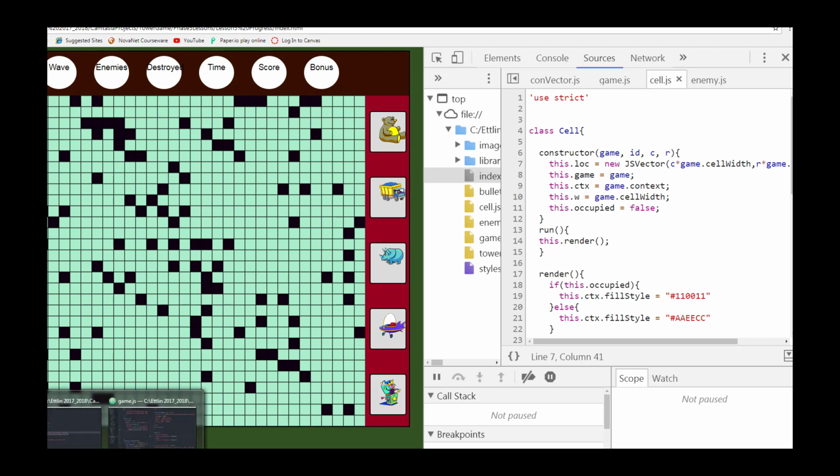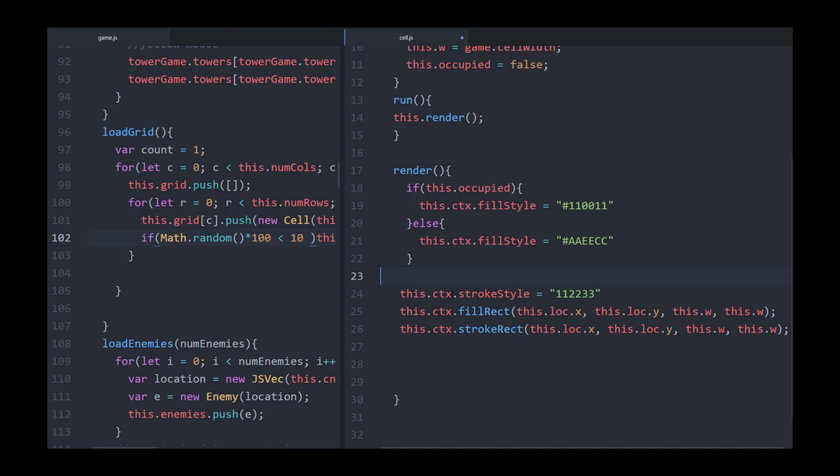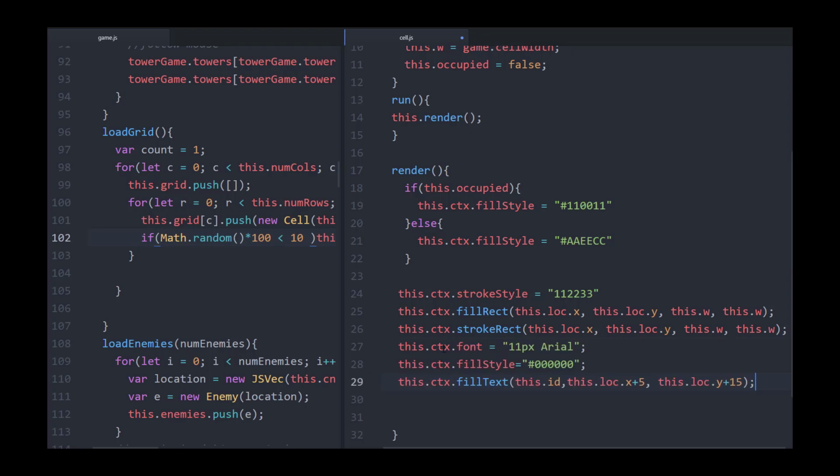So let me just go ahead and paste that code in. Okay, so now I want to come in here. I've got my stroke style, fill rect, and I want to put some text in here. So right in here, I'll go ahead and say, these are again context methods. So I say this.context, and I'm going to choose a font. I chose 11px. I'm going to choose a fill style, which is black, and I'm going to choose fill text. So I'm just going to take this.id. So the way this works is I need a location. So I'm taking the location x, then the location y, and I don't want it to be bunched up right in the corner, so I'm simply adding 5 to x, adding 15 to y.